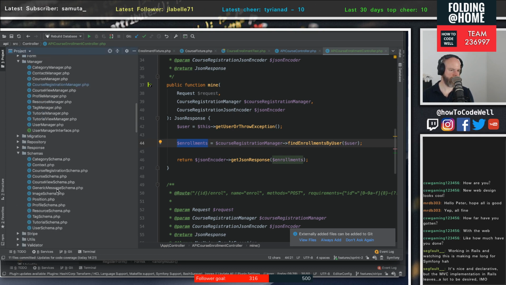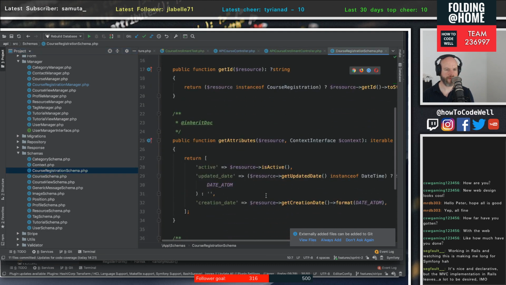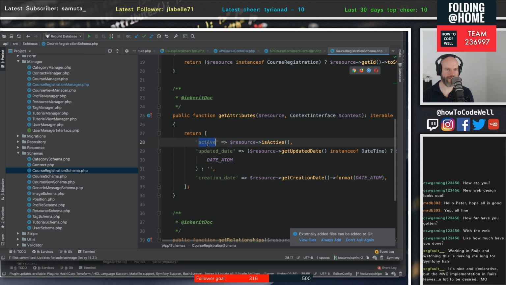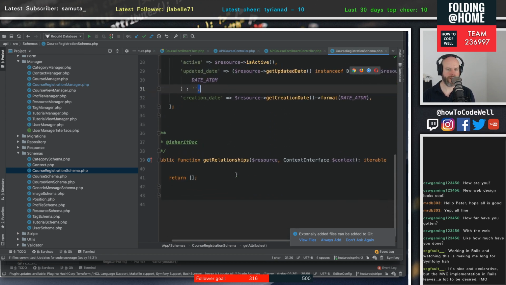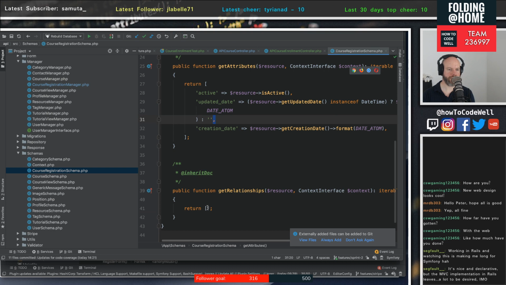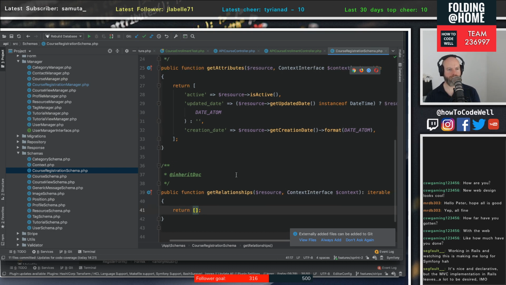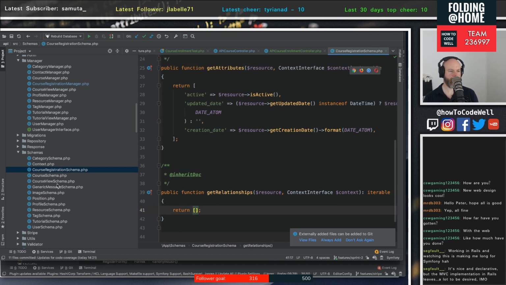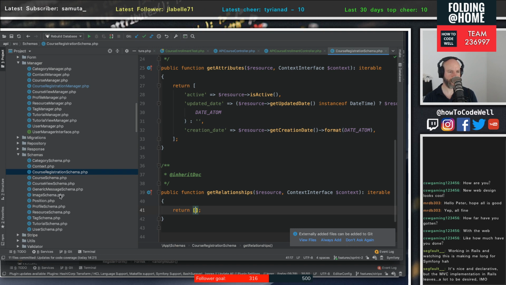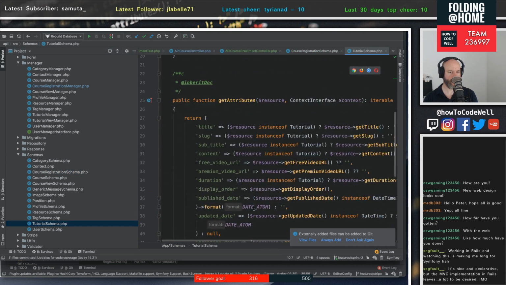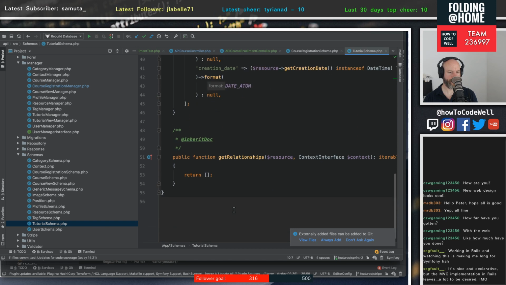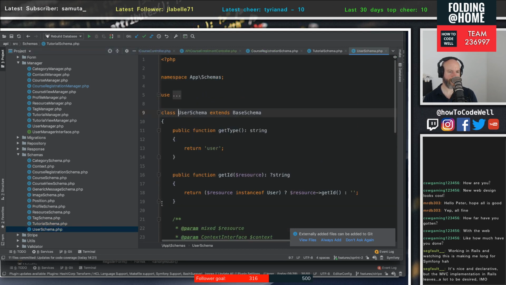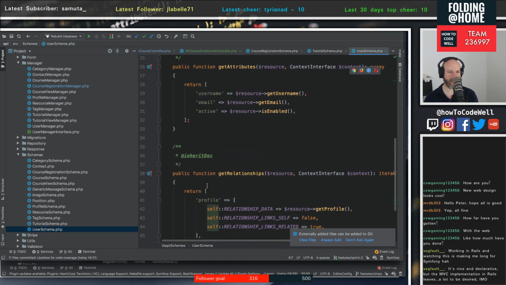schemas. There should be a course registration schema. And then down here, yeah, active, updated, creation. We need to have some way to get the relationship of the course. Okay. So, think. User schema. I want to find one that has an example.